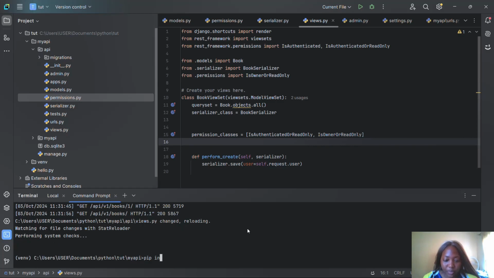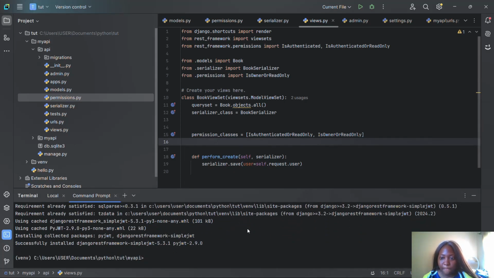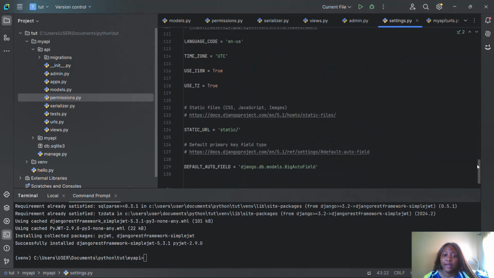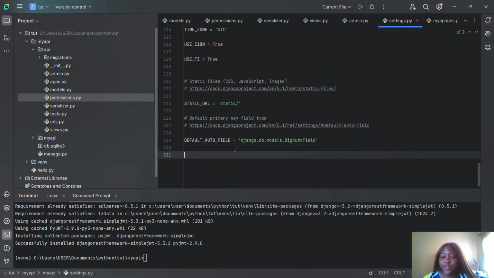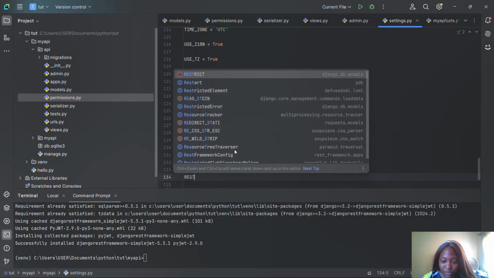So it's going to be pip install Django REST framework simple JWT. Then in our settings.py, let's come to the base. Usually when I'm adding stuff like handling authentication, I put everything at the base so I can easily handle everything. So all in caps, REST_FRAMEWORK.